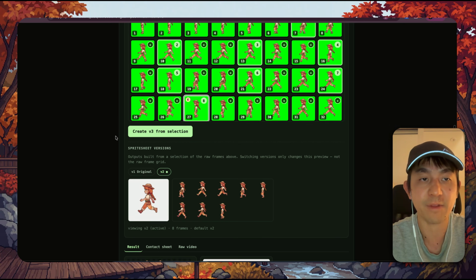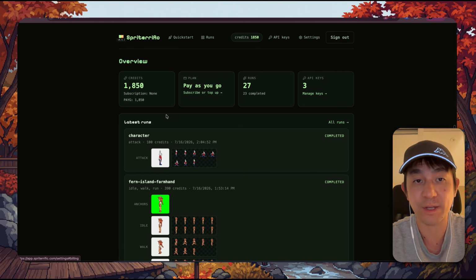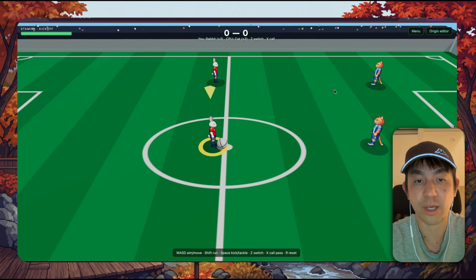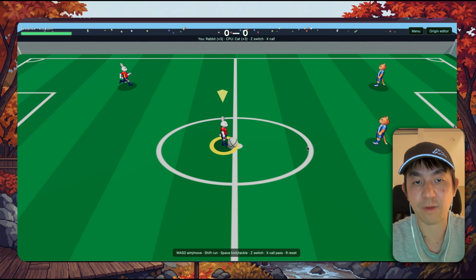And like I told you, everything in Spriterrific can be accessed through the dashboard as well. And this allows you to very easily create game-ready sprites for your game while staying within your favorite AI terminal.